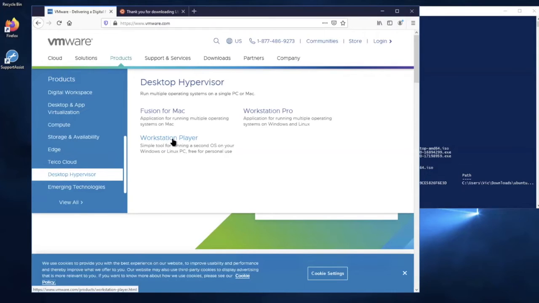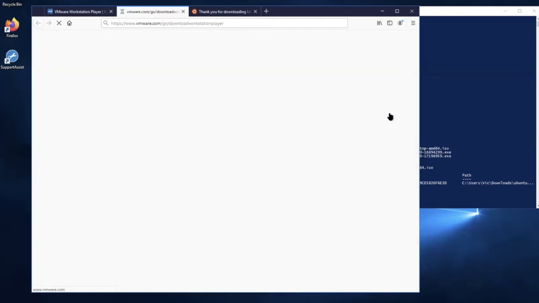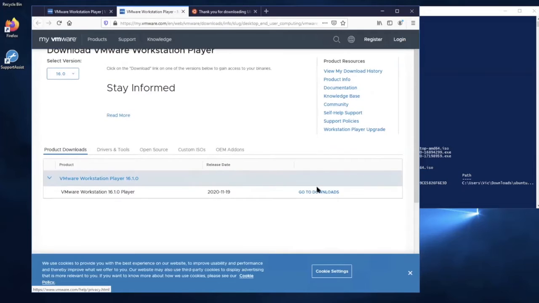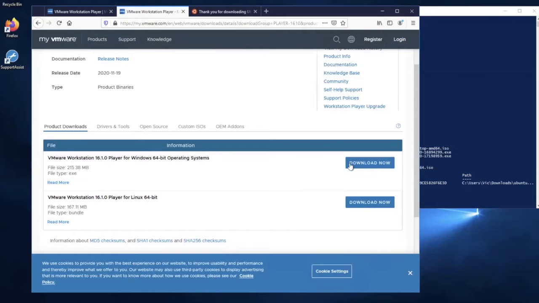You do have the option as a Windows user to purchase the Windows Pro version. It gives you a little bit more functionality, but you don't need it for our purpose. This one is free. This one's paid for. So make a decision, but the process that we're going to go through is the exact same whether you're using Pro or Player in this case. So let's go ahead and download this. Click on Workstation Player, then click on Download Now, and then click on Go to Downloads, and then download the Windows version of this file. In this case, it's 16.1. I've already downloaded it, so I'm not going to do that again. It's roughly 215 megs in size.